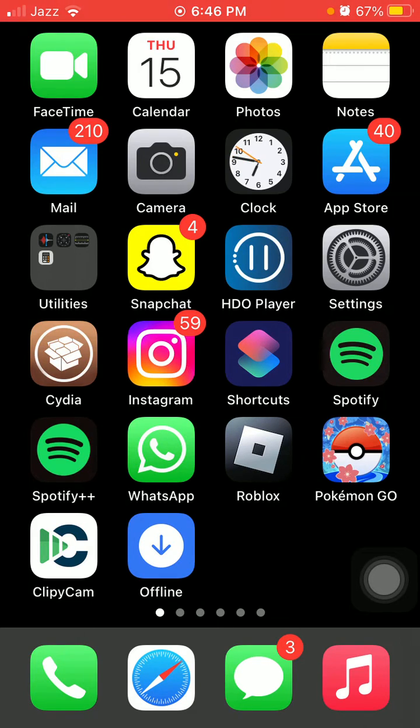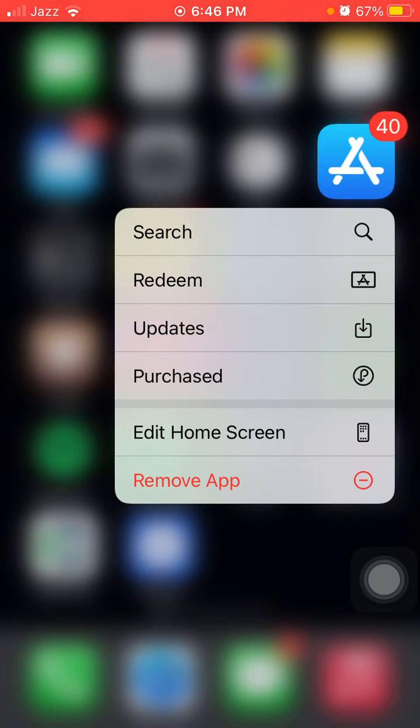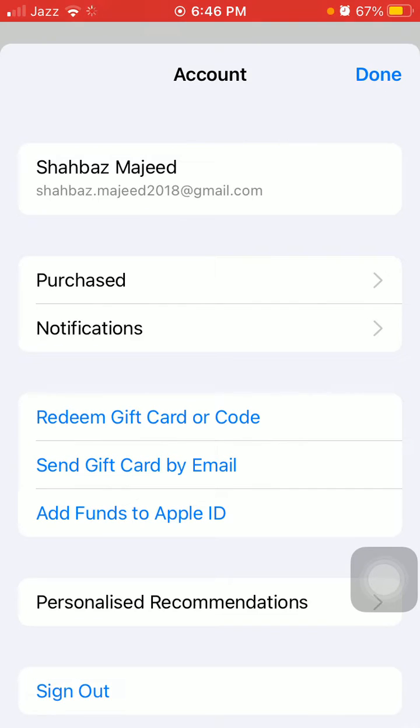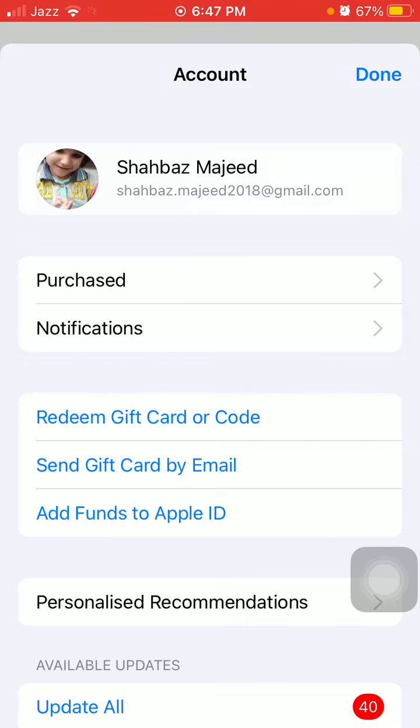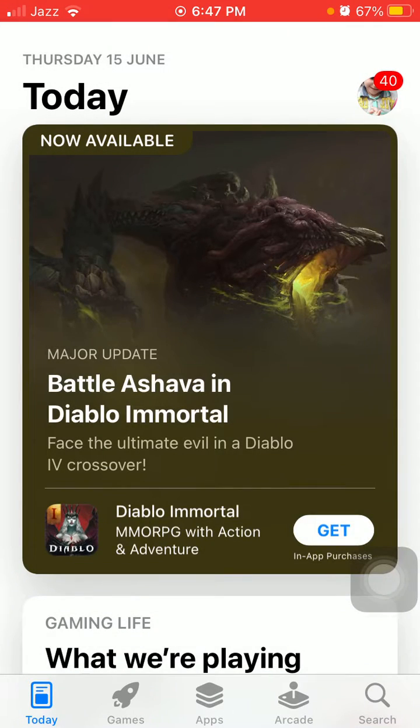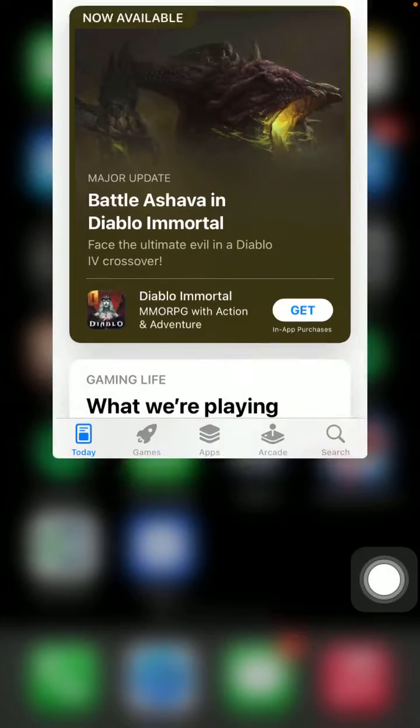The first thing that we have to do is tap and hold the App Store and a menu will appear. Here we have to tap on updates. Now check the list, is there any update available for Gmail? Then update the app first. After that, if you're still facing the same issue, then we move to some other solutions.